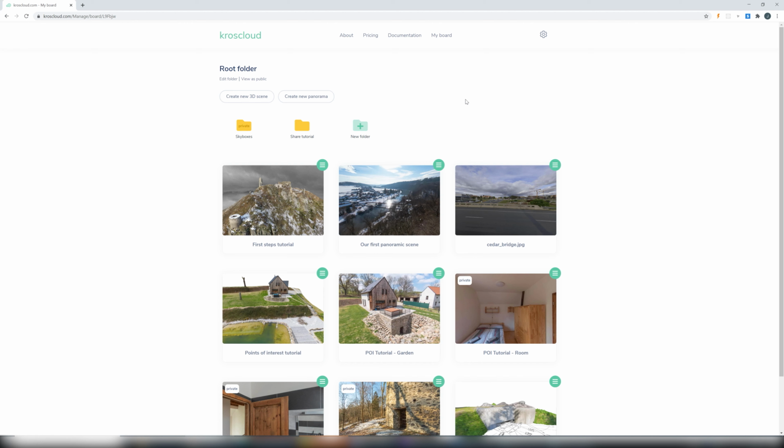Let's take a look at different options how to share your Kroscloud's content in this tutorial. There are three basic ways how to share your content. Share a link to your folder that can contain single or multiple scenes, share a link directly to your scene, or you can embed Kroscloud Viewer with your asset in a web page. Let's start with the simplest one. Share a link of your folder.